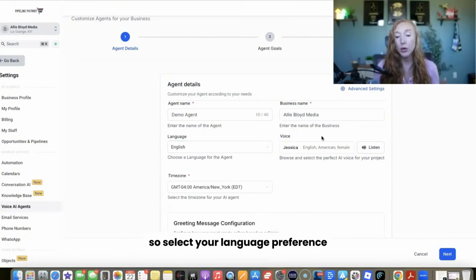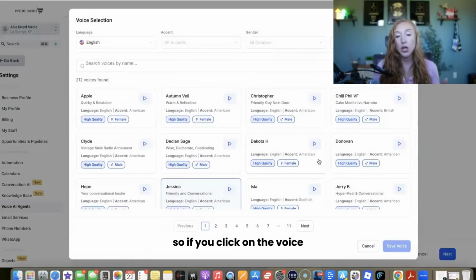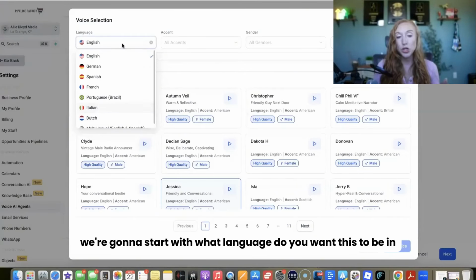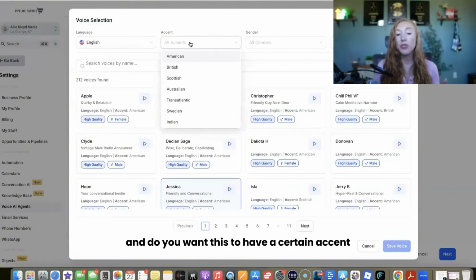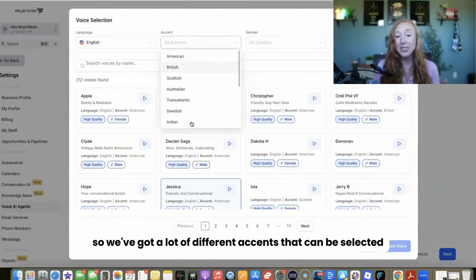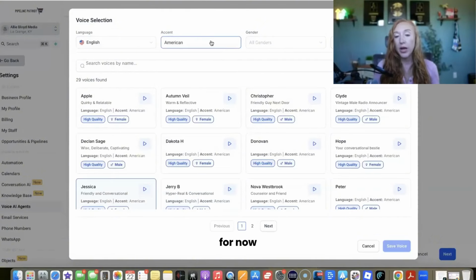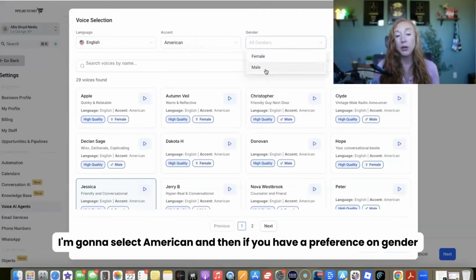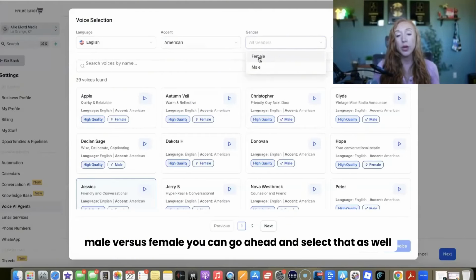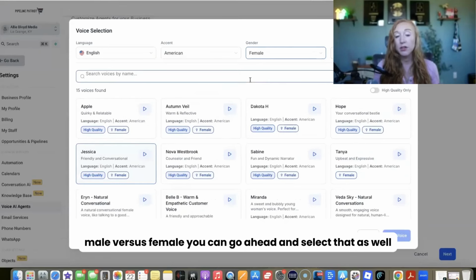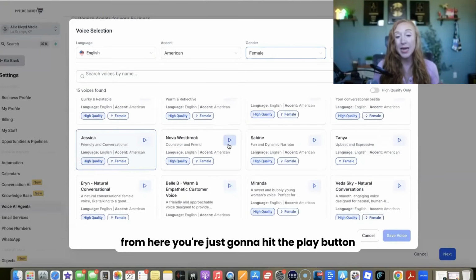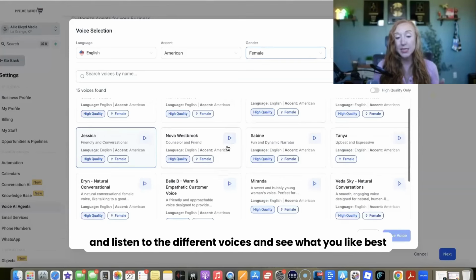So select your language preference, and then we're going to select our voice. If you click on the voice, you have a lot of different options for voices. You can see there's 11 different pages. First, we're going to start with what language do you want this to be in? And do you want this to have a certain accent? We've got a lot of different accents that can be selected. For now, I'm going to select American. And then if you have a preference on gender, male versus female, you can go ahead and select that as well.